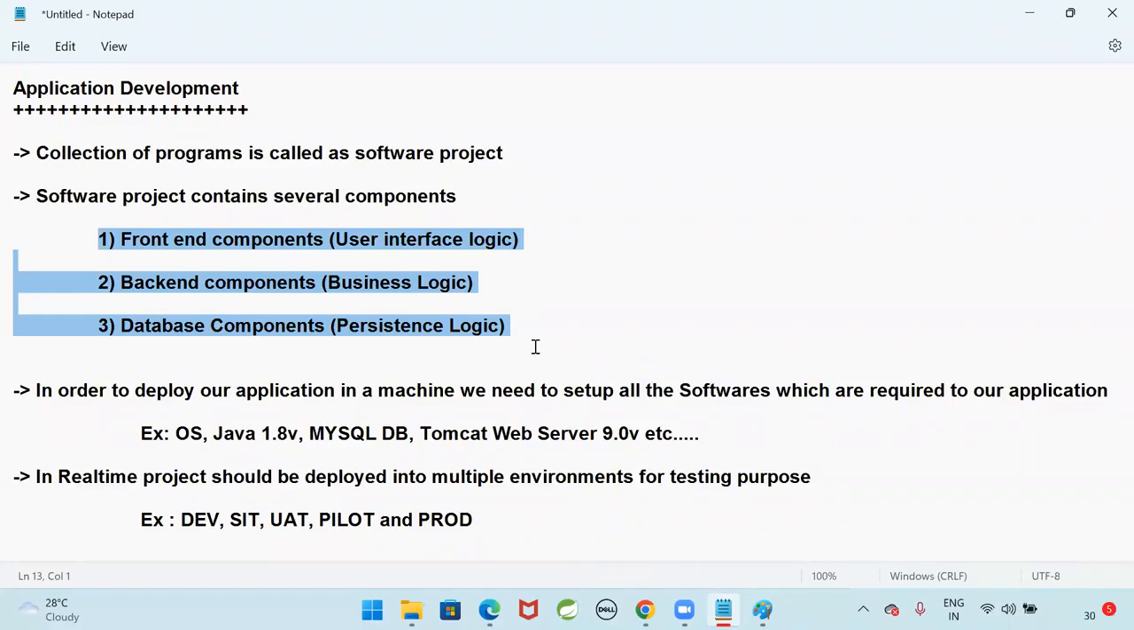In order to deploy our application, in order to run this project, we need front-end software, back-end software, and database software. So to run one final project, we need to install all the software on our machine.